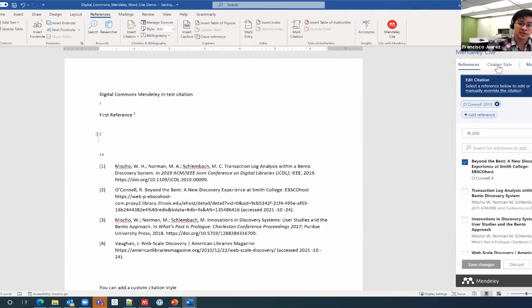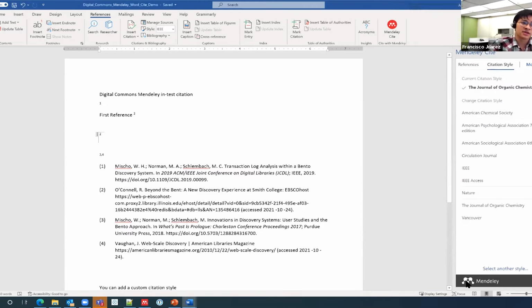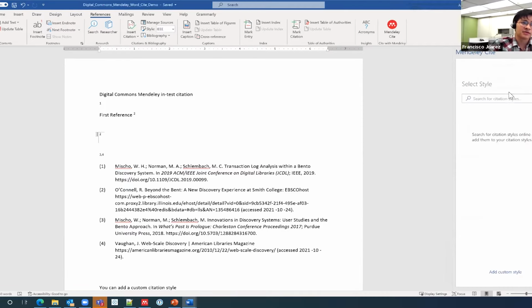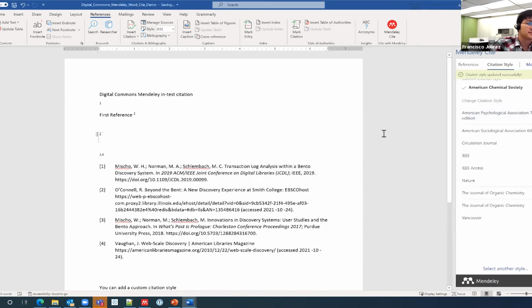And the other feature the in-text citation has is that you can upload a different style. For example, you're a chemist, right? And you want to go to the American Chemical Society style. Update citation style. And then there you go. It's updated. Now you have the citation style for the American Chemical Society.